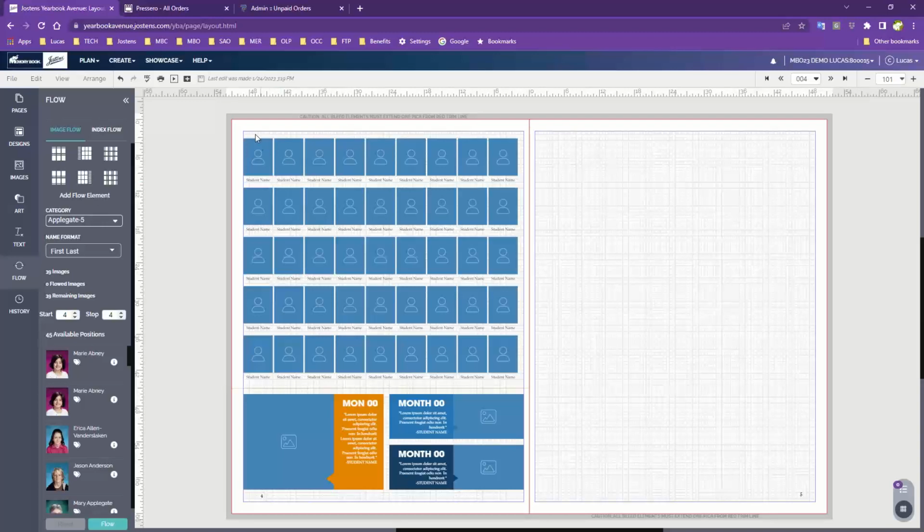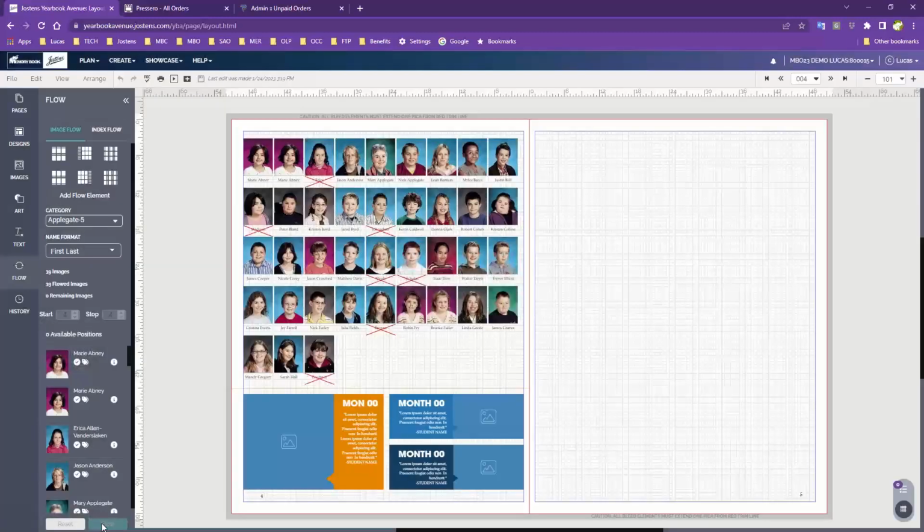So the template on the page is saved. We have our category. We've got our start and stop. So all we have to do from here is go down and hit flow. And that's going to bring in the students and their tagged names onto the page all at one time.